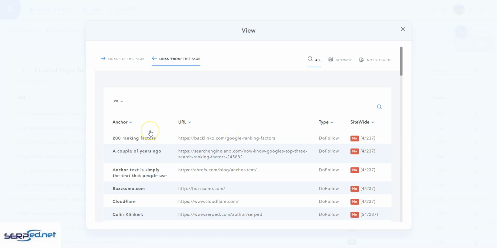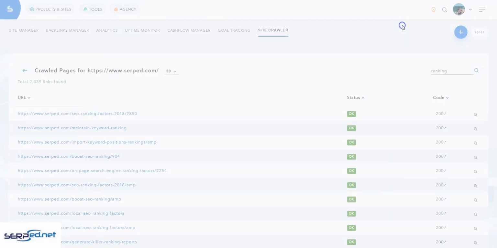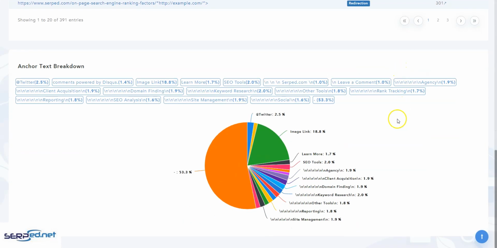You can see the anchor text used, of course, whether the links are do follow or no follow, site-wide or not site-wide. You can choose to see all links, site-wide links only, or non-site-wide links only. If we go back, under the table, you can see the anchor text breakdown with a pie chart, so you can see what anchor texts are used exactly. Here we can see there might be an issue with some anchor texts, probably some special characters, so maybe something for us to look into.